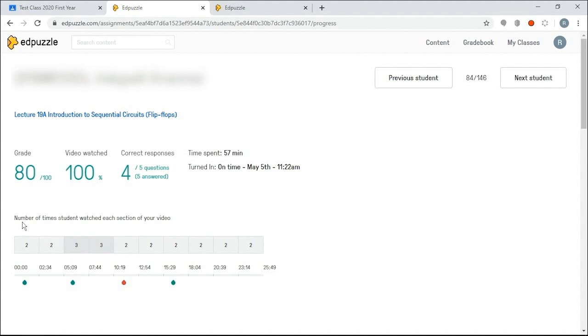Another interesting feature of EdPuzzle is that you can actually see the number of times the student watched each section of a video. It divides the entire video into 10 sections, and you can see how many times a particular section was watched by the student. It may happen that when the student is trying to answer a question, the first time they were not watching attentively, right? The moment a question comes, they want to go back and watch that section again.